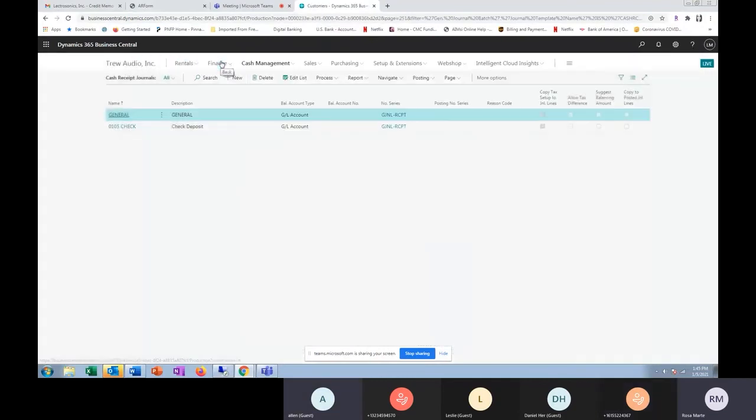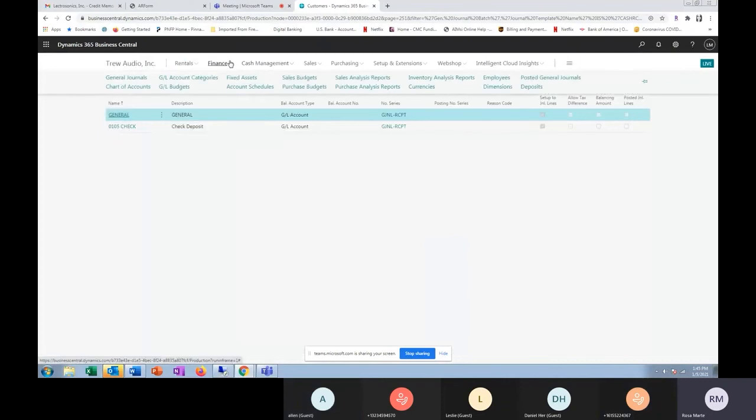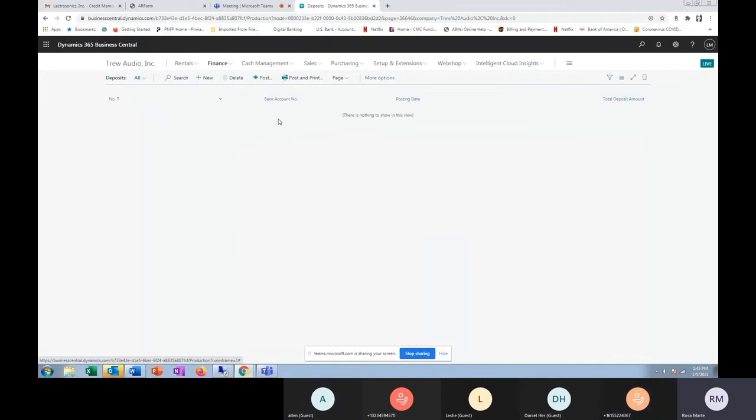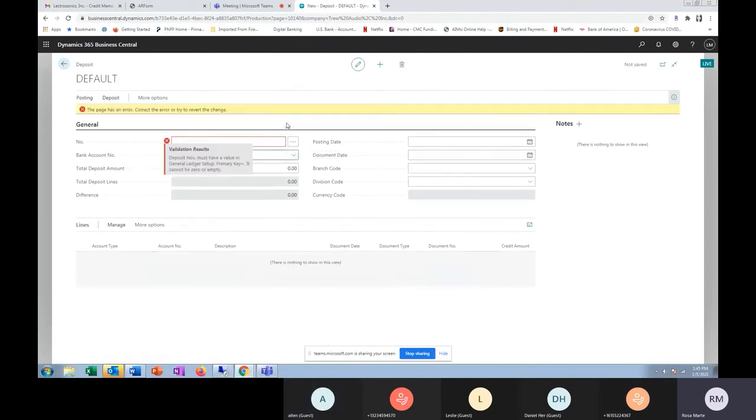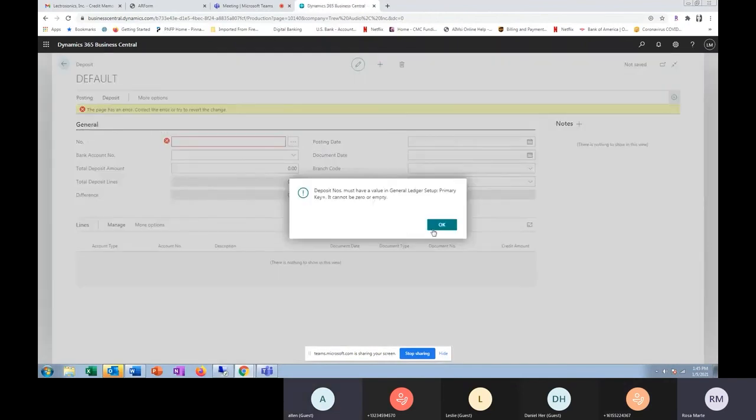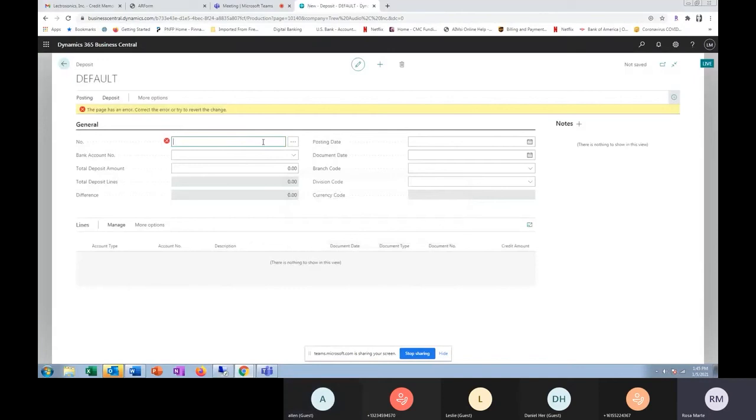Okay. And then if you go to finance, back again. Okay. Finance, deposits is the last option. Deposit. Okay. New. Okay. And just press enter and select the bank account on the second line. Let me see what it's saying there. Wait a minute. Oh, deposit numbers. Oh, sorry. No, it's fine.